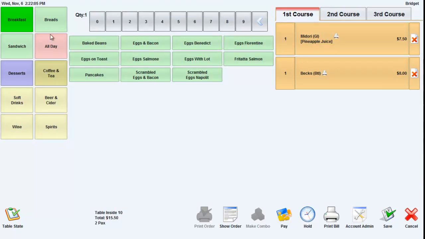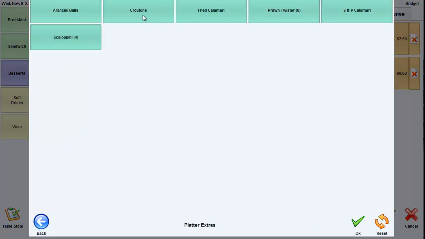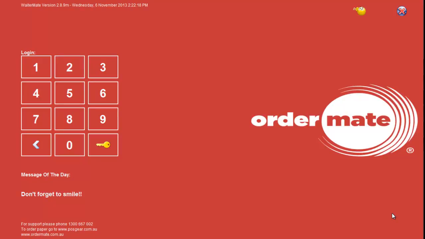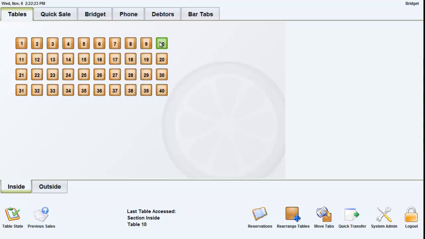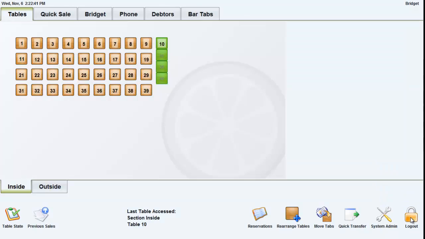We might want to order some food now, so we might order some starters, antipasto, and some chips, and we can save that away. At that point that will print off to the kitchen. We log back in, and we've actually got some more people who have arrived, and we need to make our table a little bit bigger. So from this screen here, at any point we can hit the Rearrange Tables tab and we can join these tables together. So there might be a big group of us now.